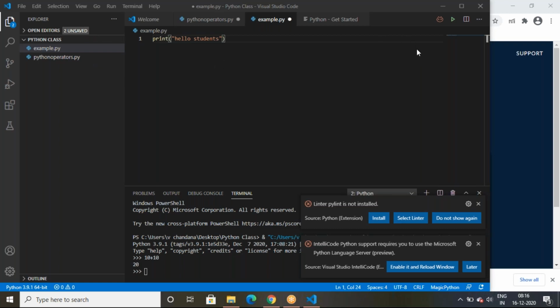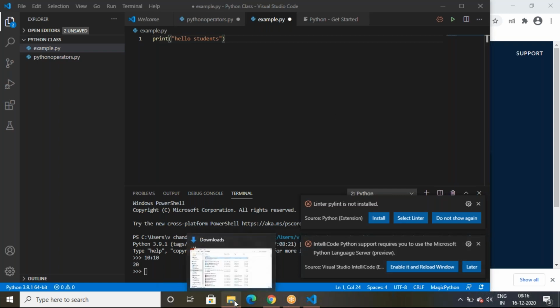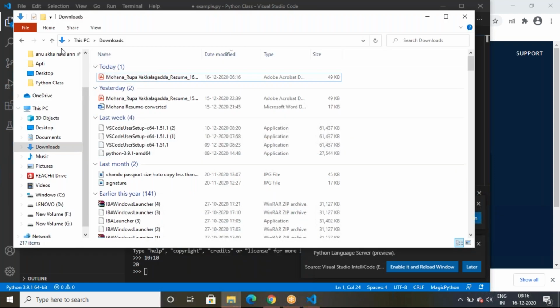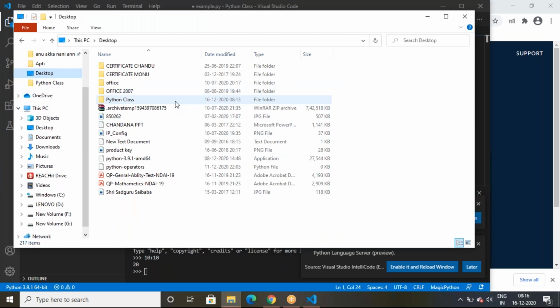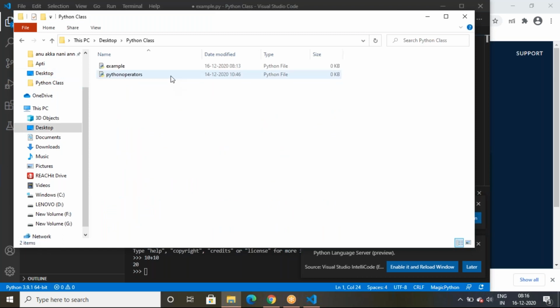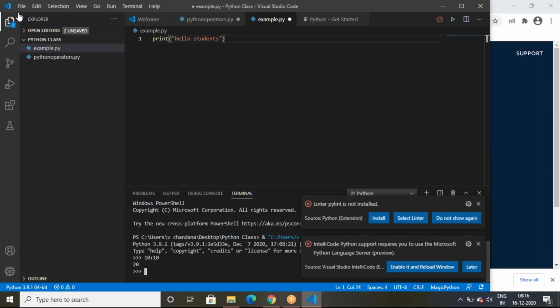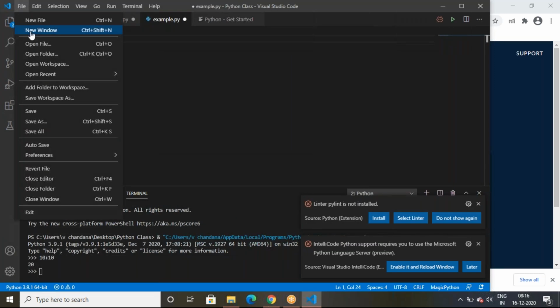So why doesn't it work for Python operators.py? Can you repeat, Chandana? Why did it not work for Python operators.py? I don't know. That is a small minor issue in your system yesterday. Maybe the file saving or writing some command, some minor issue maybe. One second. Yeah, tell me.